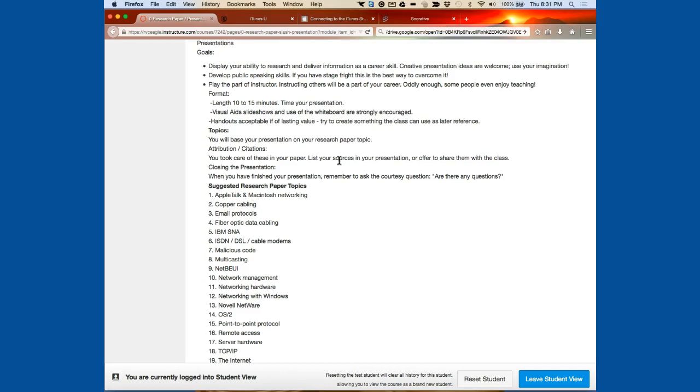Visual aids are important, 10 to 15 minutes already mentioned. You can use a whiteboard, you can use video, hands-on stuff if you want to. Handouts are acceptable if of lasting value. Try to create something the class can use. I always tell students if you would throw it in the trash can, don't create it for us to use. Okay? So that's what you want to kind of use.